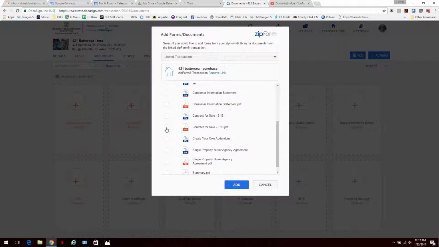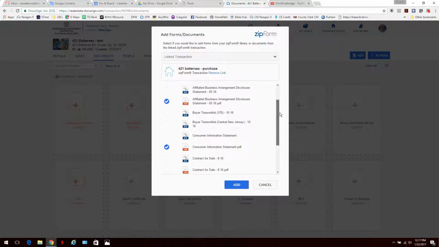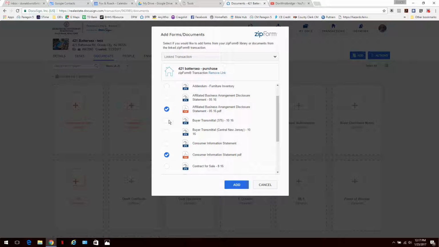And so we want that affiliated business. We want the consumer. I don't bring in the contract of sale at this point because that's been signed by my buyer, but has not been signed by the seller yet. Single property, and at this point I'm not bringing the summary in. There's one form that is not fully executed, but is complete, and that's the transmittal. That's not signed by anybody, but is required in this transaction room.